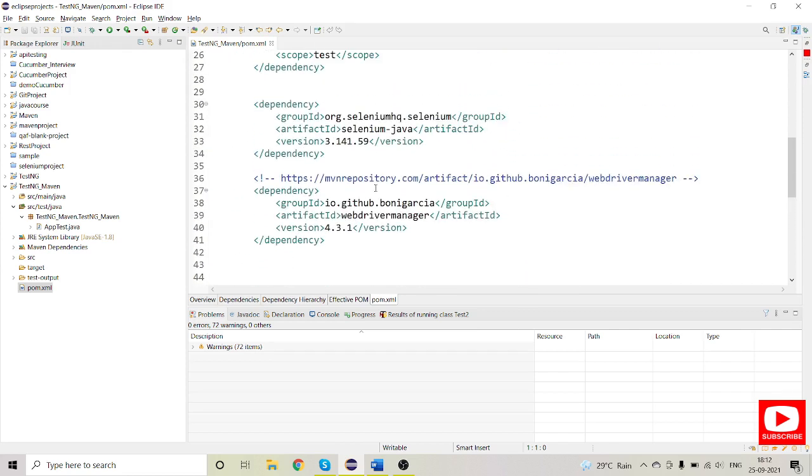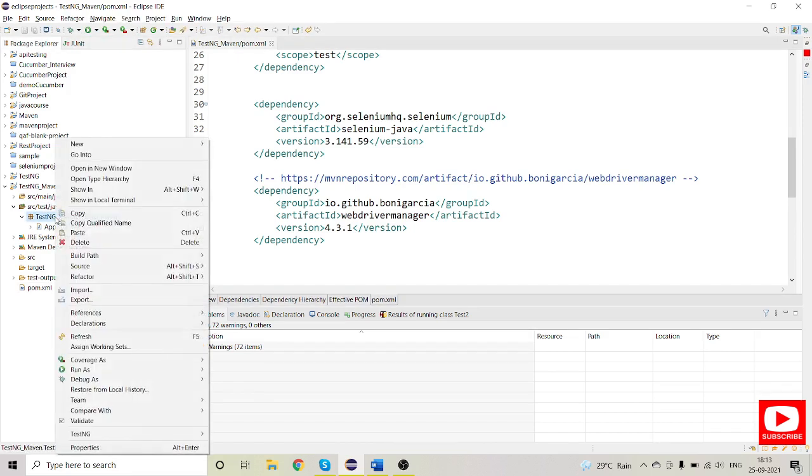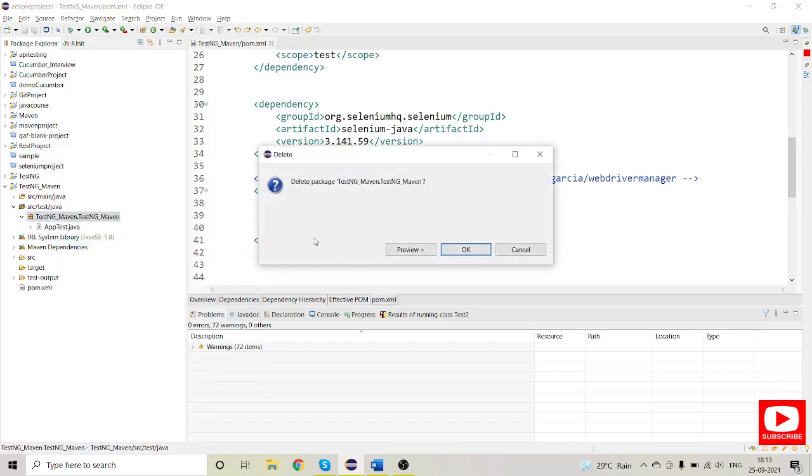In case you are new to this project creation, I will share in the description where you can find the series on different projects like the Java project and Maven project. You can easily do it by yourself by following my sessions. Let me go to my src/test/java. Under that we have one package created, which we don't need, so let me quickly delete that package.